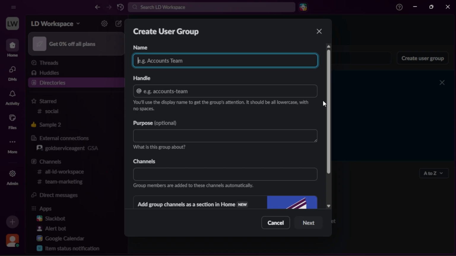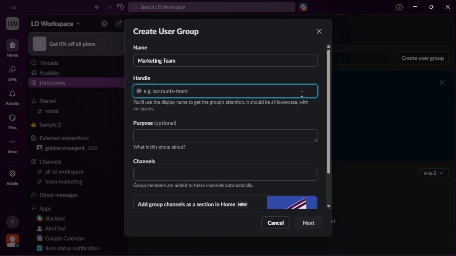Step 2. Define your group name and handle. This is where you set the trigger word that people will type to notify the group. Enter a name like Marketing Team and a handle like @MarketingTeam. The handle is what people will actually type in messages to get the group's attention. Keep it short, lowercase, and easy to remember.